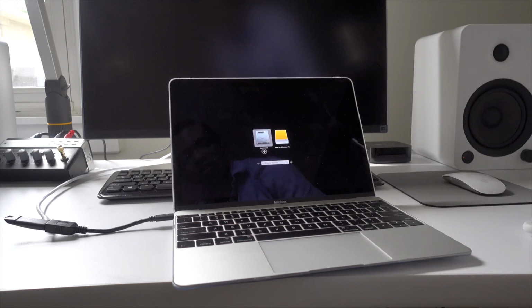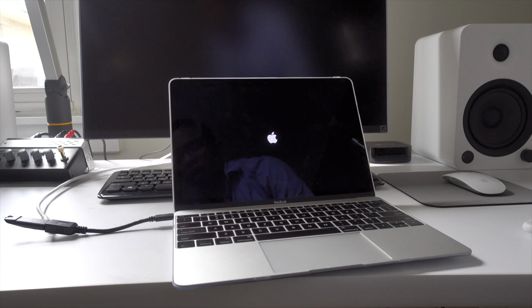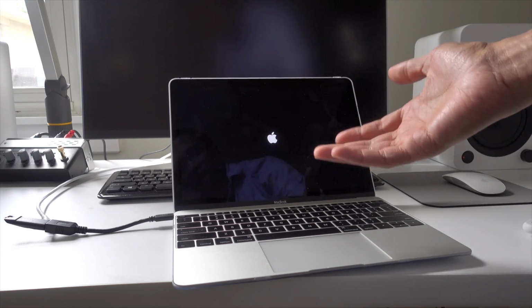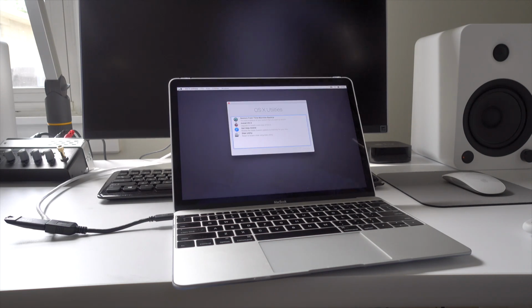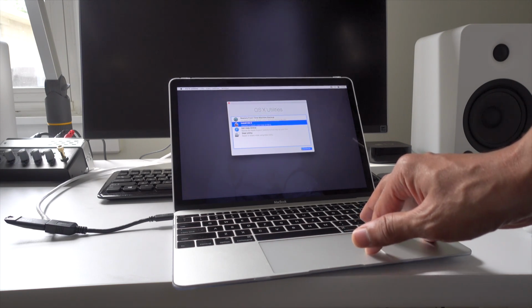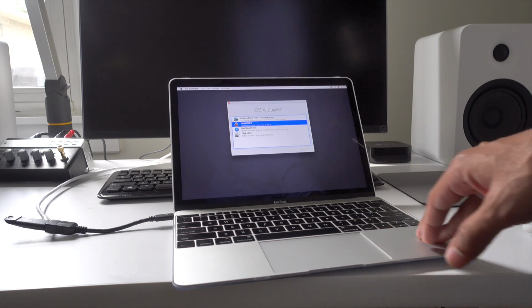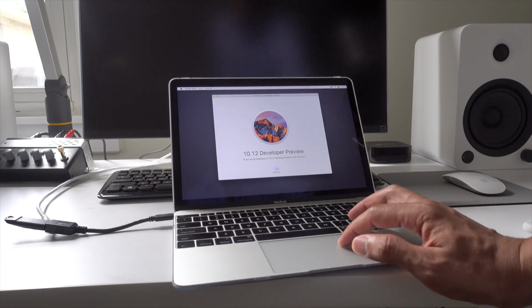All right, so you get the option of booting from that USB disk that we just created. And of course, that is the macOS Sierra USB disk. And here we go. So ladies and gentlemen, that is how you create a macOS Sierra USB install disk.